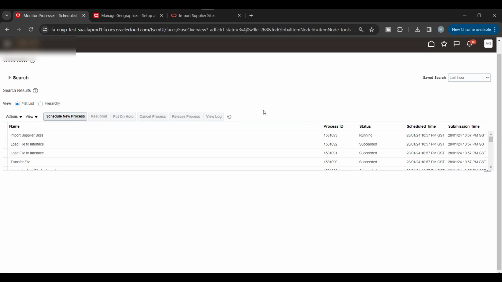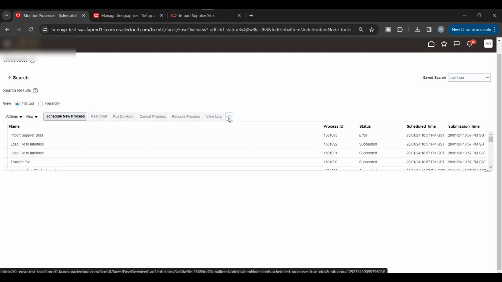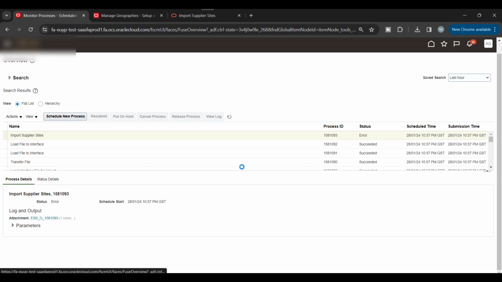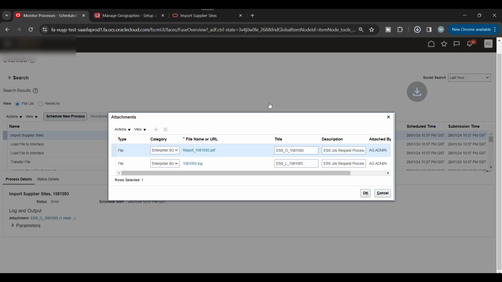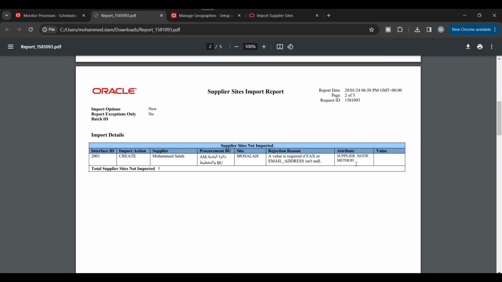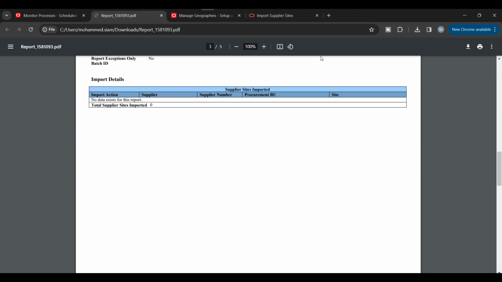Sometimes the status is succeeded, but once you open the log file, there is an error, no problem. Click on more, check the error. Supplier not imported one, third party relationship not imported one. Go to the right: supplier value is required, fax or email address, is it null? So here one value is required. You remember the address and so on, no problem.